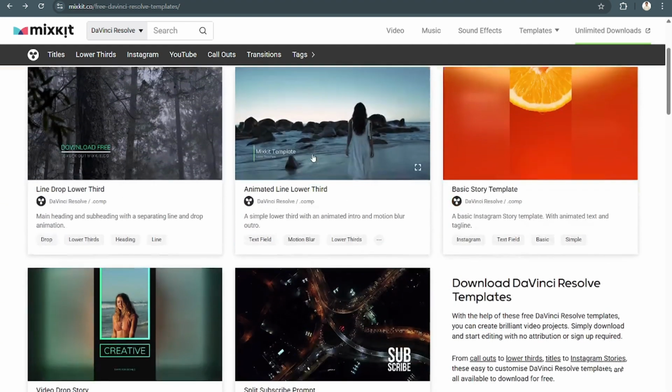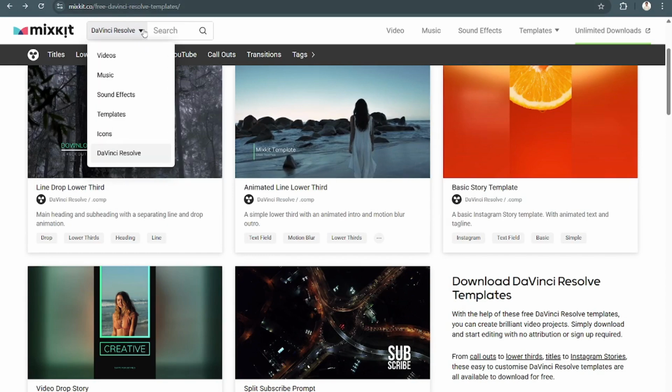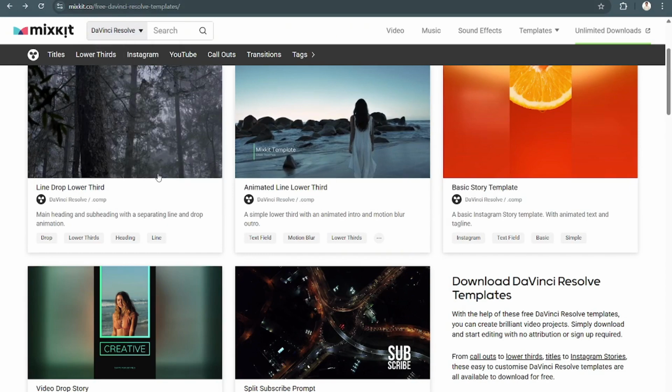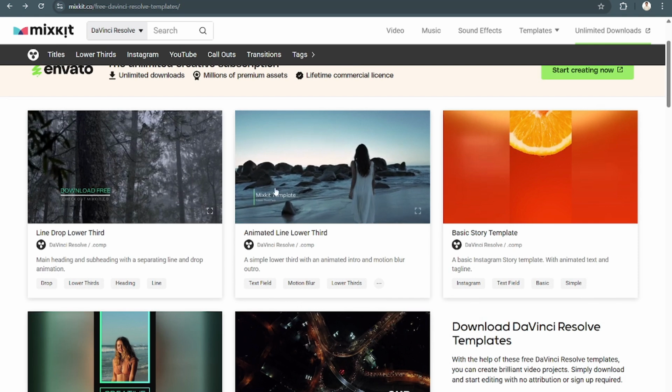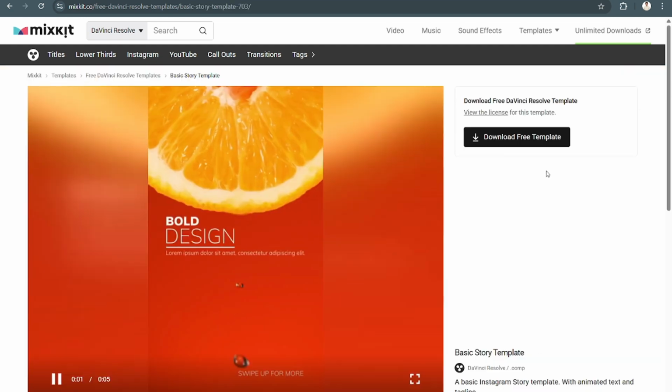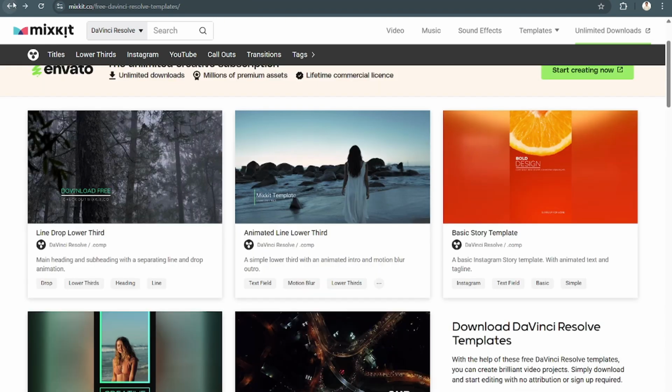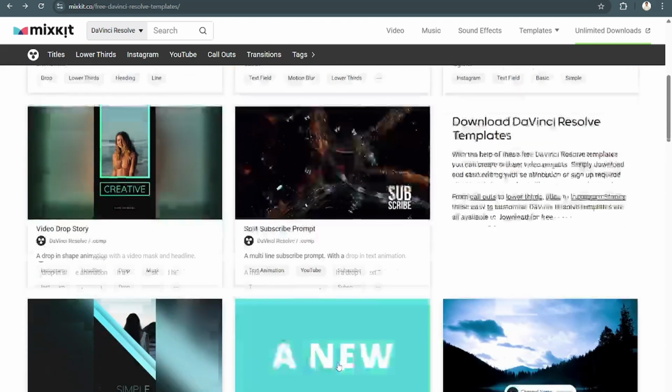So here we have DaVinci Resolve. So these are all of the free templates or effects that you can download for DaVinci Resolve. So all you have to do is simply select on the template that you want to have. Let's say you're creating an advertisement for a project or something. Then you can go here, just click on download, and automatically it will download the free template for you.